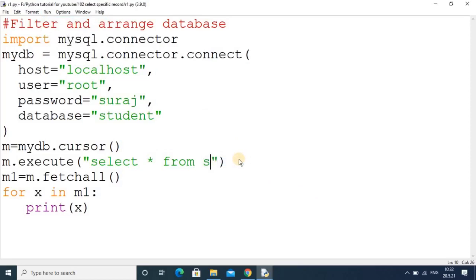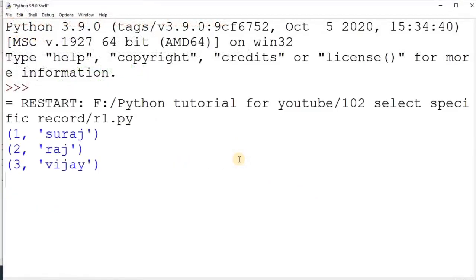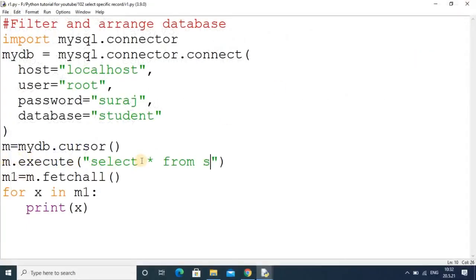So I will show you the database that we have created in the previous tutorial. This is our database. This is roll number and these are the name. Now here we want to extract a particular record. We don't want complete data. So how we can go for that, we will see.